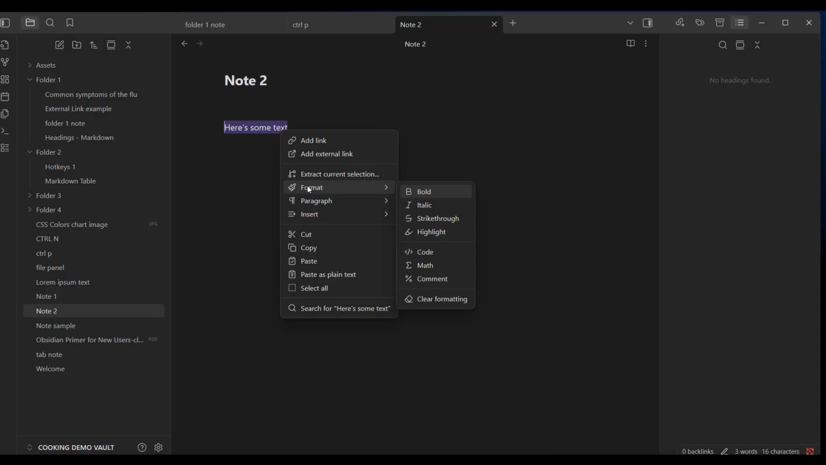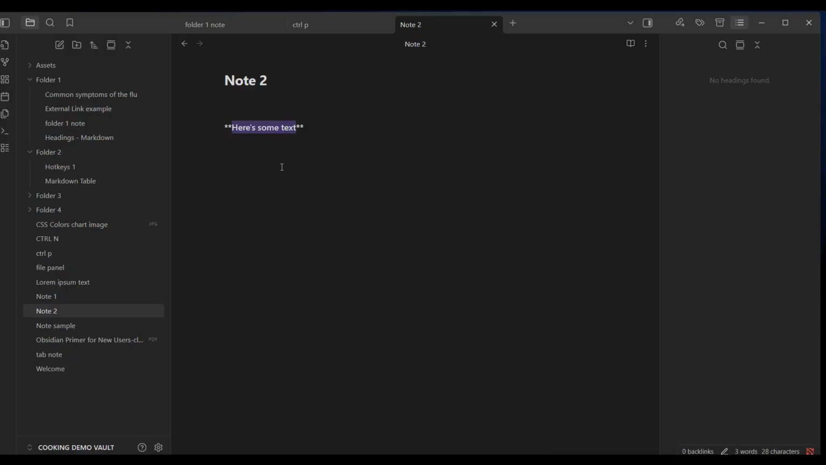So if I right-click on the text and then in the menu, I hover over Format, I get all these options. The first four are the ones we're interested in here. I can make this text bold, italic, strike through, or highlight. In other words, all the Markdown formatting I demonstrated a moment ago manually, I can do quickly and automatically here using this menu. So if I click bold, it makes the text bold.